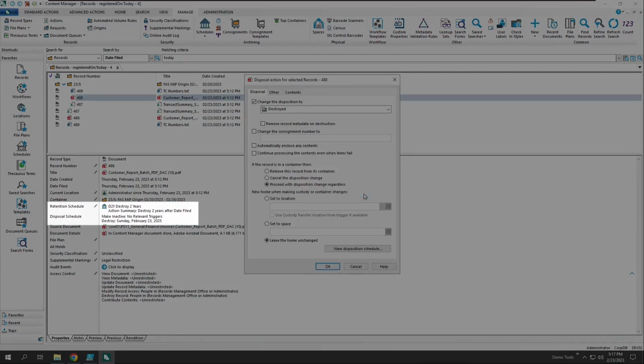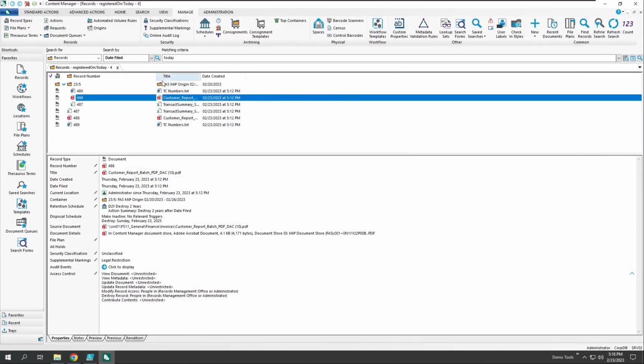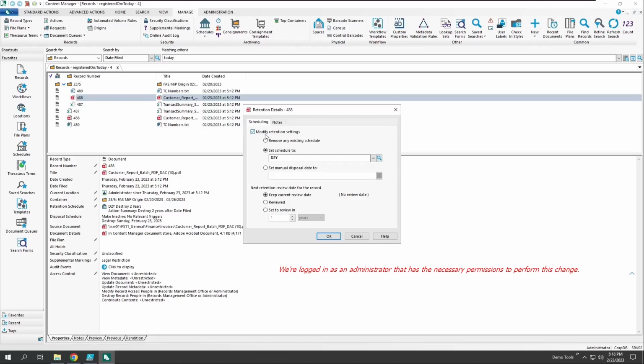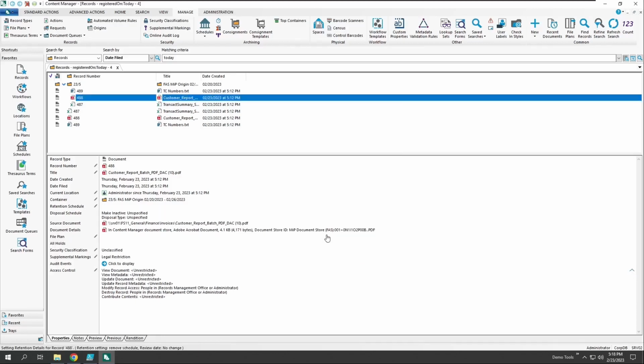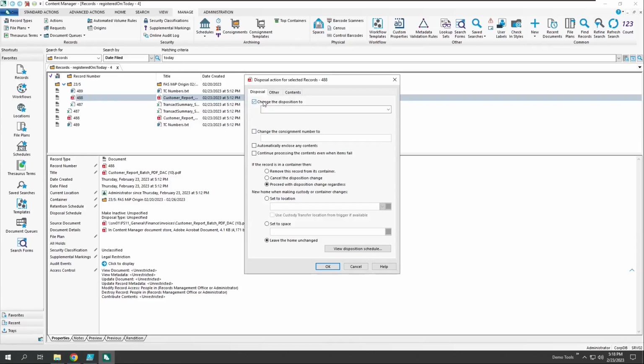It has a schedule to destroy 2 years after date filed. Well, instead of waiting 2 years to dispose of this record, I can either change the schedule or remove it entirely. In this case, let's just remove the schedule. And now let's come back and try processing disposal of this record again. We'll use the same options, leaving the record metadata in place following disposal, and let's process this.